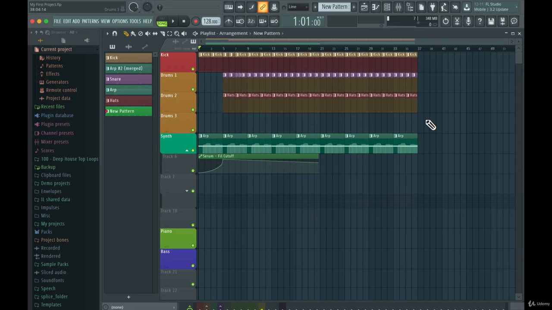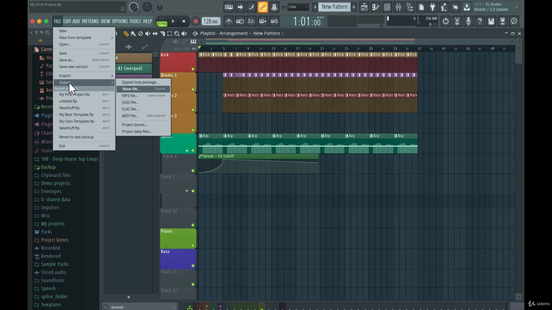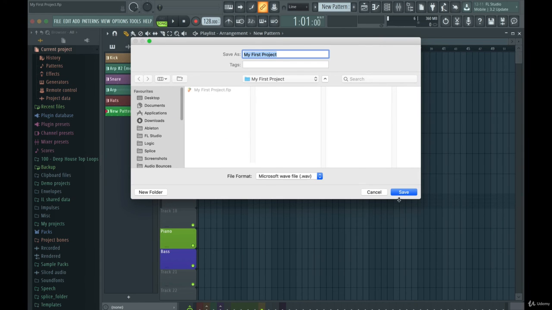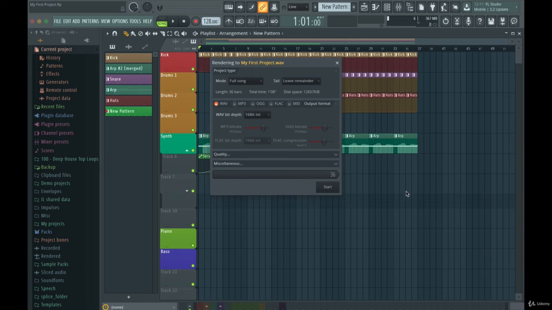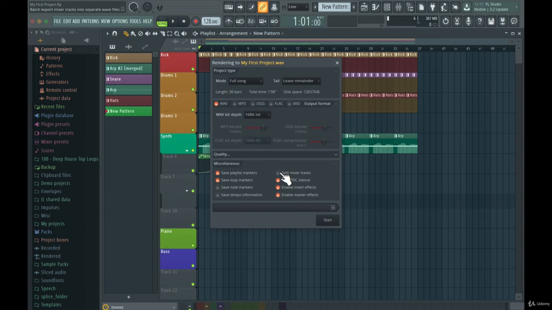First, let's create audio stems. So let's go to File, Export, and then you just choose if you want a WAV file or MP3 file. So let's say that we want WAV files here. So let's go with Save. And now if you go to miscellaneous here, you can choose split mixer tracks. So now every single track here will be exported as one audio file. And you can set if you want it to be in WAV, MP3, or other output formats.